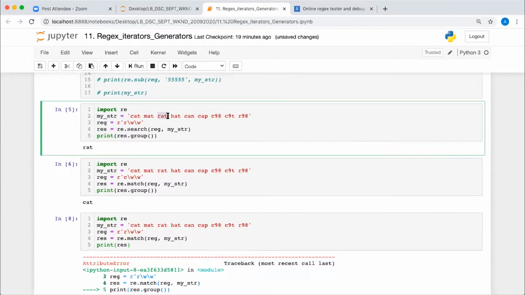This rat is the match and R98 is also a match. But when you apply the search method, it will always look for the first occurrence and give you the result of the first occurrence. So it is giving you rat, it will not give you R98.